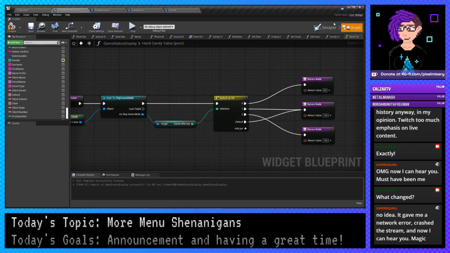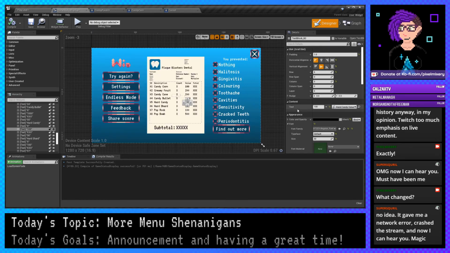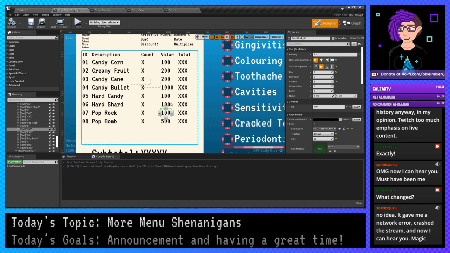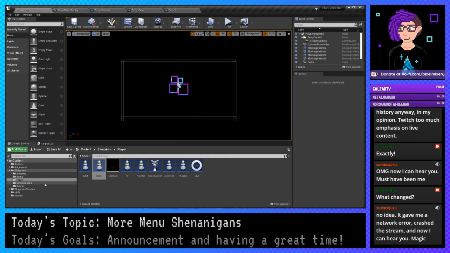And ooh, this one's gonna be fun. Yeah, because the bullets are meant to be hard to hit, so they're real point sources. Point mining. Get candy bullet value.